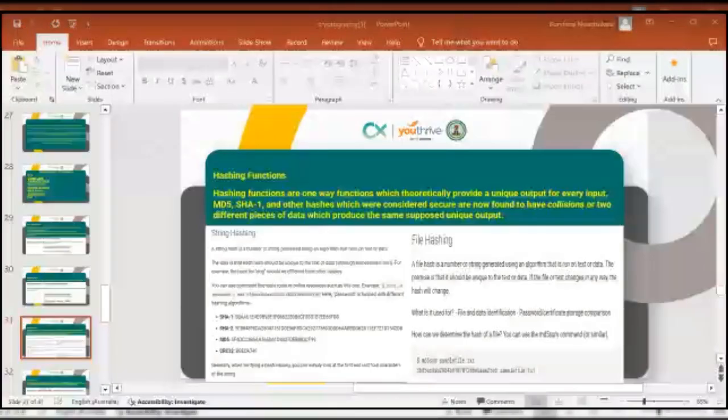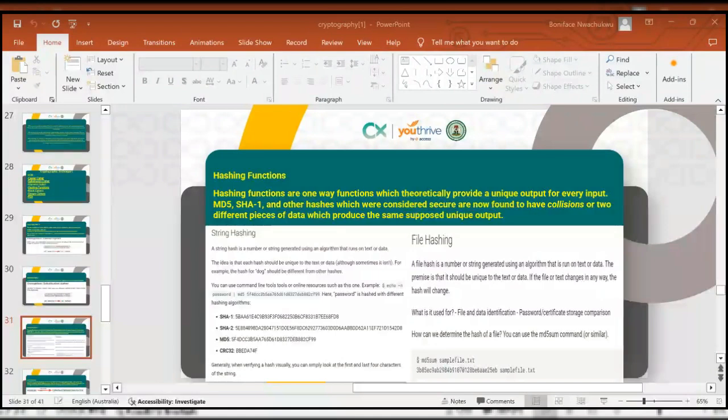Okay, let me put the explanation this way. I'm trying to explain hashing. The way encoding, encryption, and decryption are all popular, that's the way this thing is also very popular. Hashing is also very popular because most passwords are actually hashed.